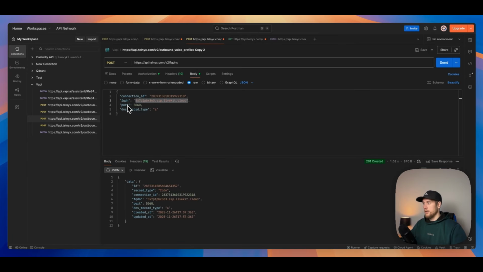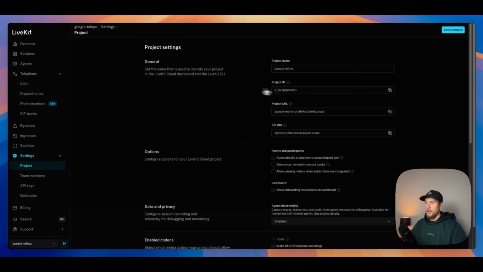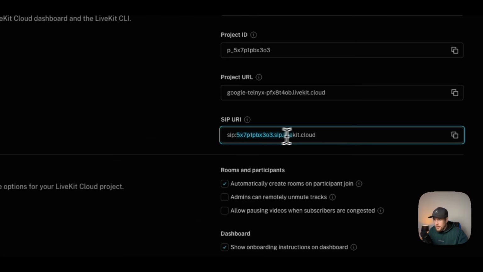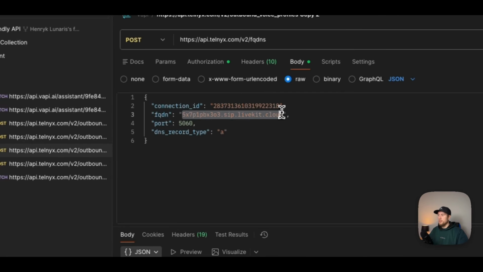To find this FQDN, you'll jump into the settings of your account, and where it says SIP URI, you are only going to copy the things after the SIP. So in my case, this is SIP colon, and basically copy everything after the colon. In my case, it was 5x7p1p. For you, it'll be something completely different, but it should end with sip.livekit.cloud. And this is what you copy right into here.